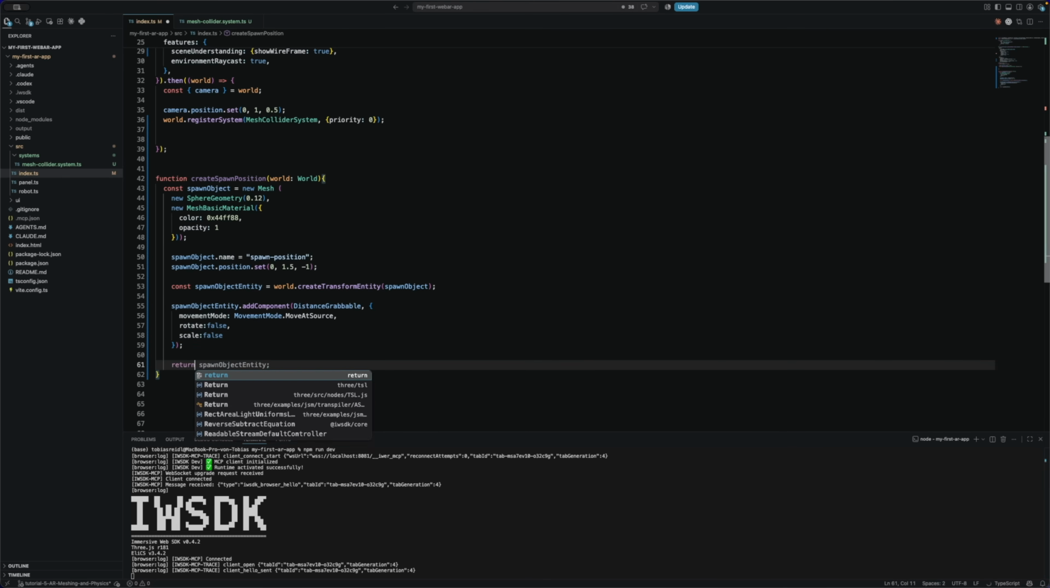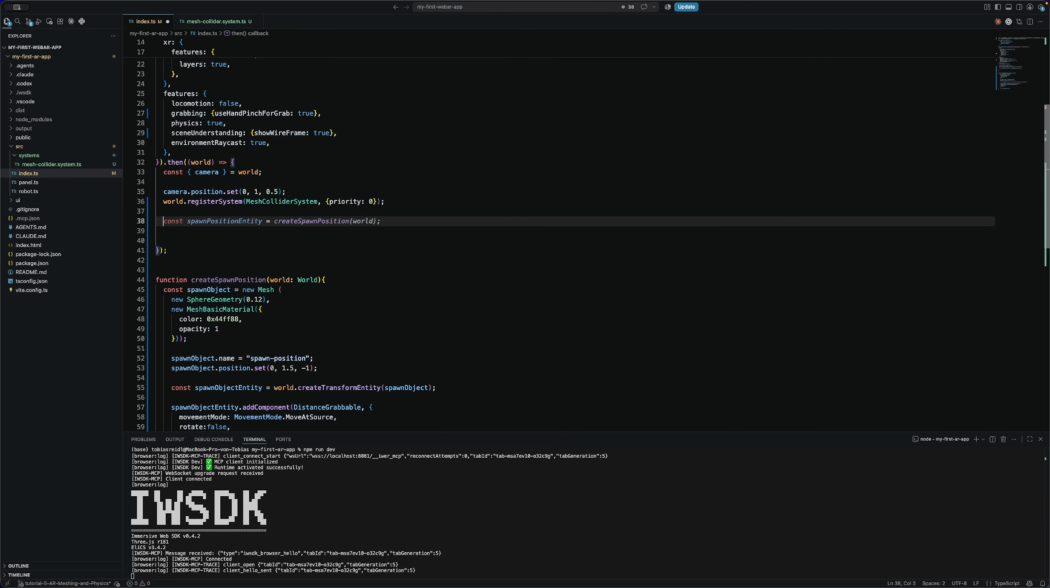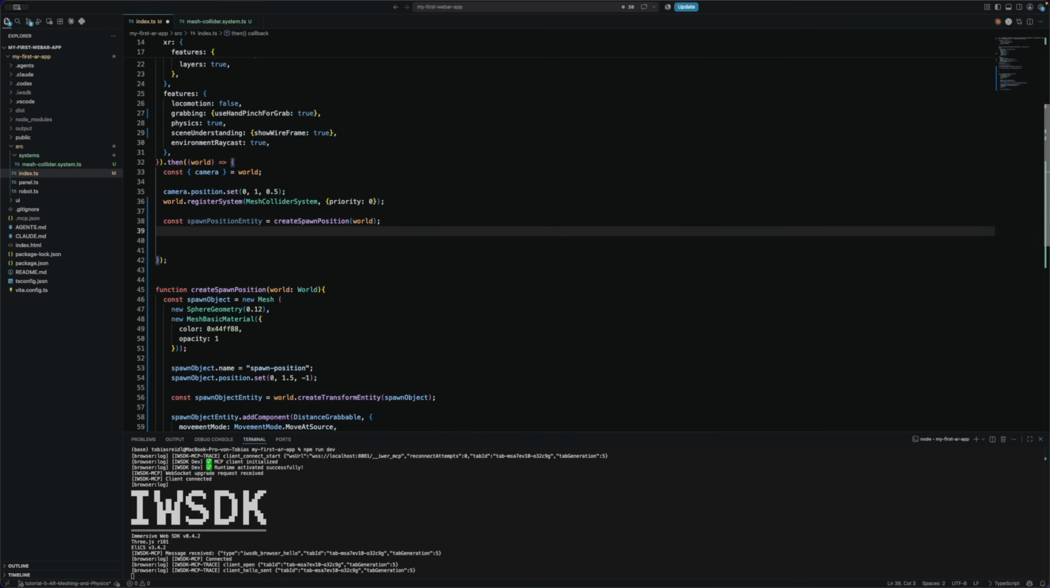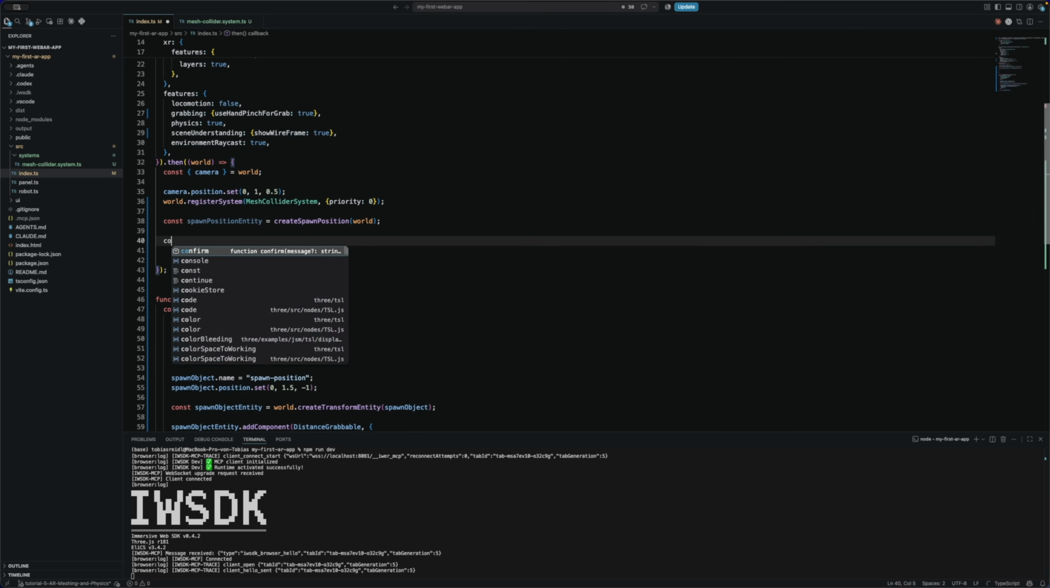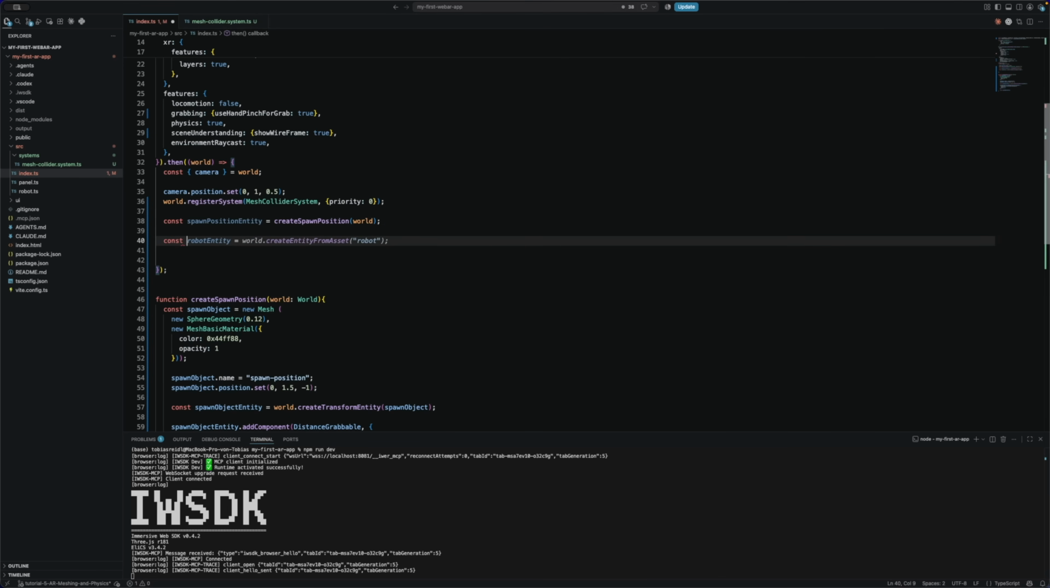And finally, we want to return the spawnObjectEntity, like this, in a way that we can actually store it in a variable. All right, so then up here in our method, what we want to do is create our spawn position entity by calling createSpawnPosition with the world as an input. And then next up, we can go ahead and create a new cube geometry. And this will be our physics object that we will have falling from our spawn position. So we can call this one cubeGeometry.